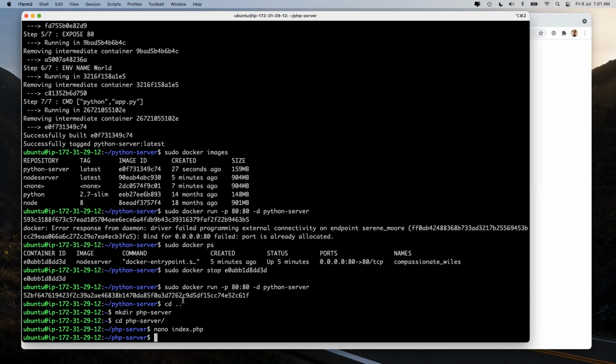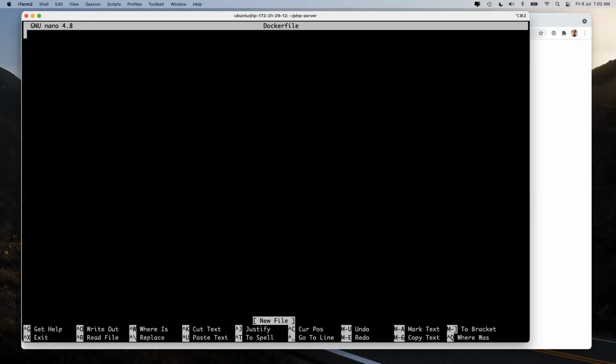In case of PHP, I am directly going to take help of the PHP Apache server, which comes bundled in, and that has the dependencies already which are required to run my PHP server. So for that reason, I don't need any external software to work on that. So what I mean is, let's say nano Dockerfile here.